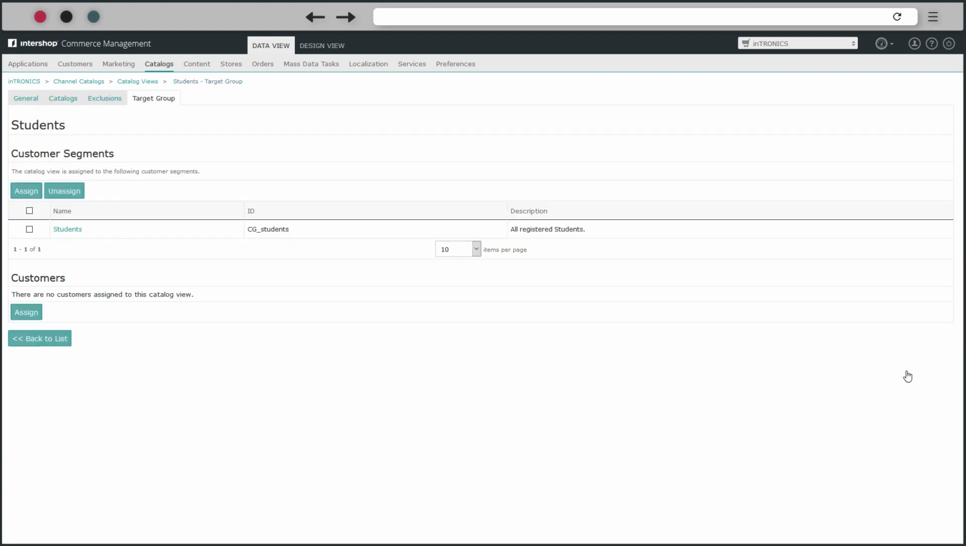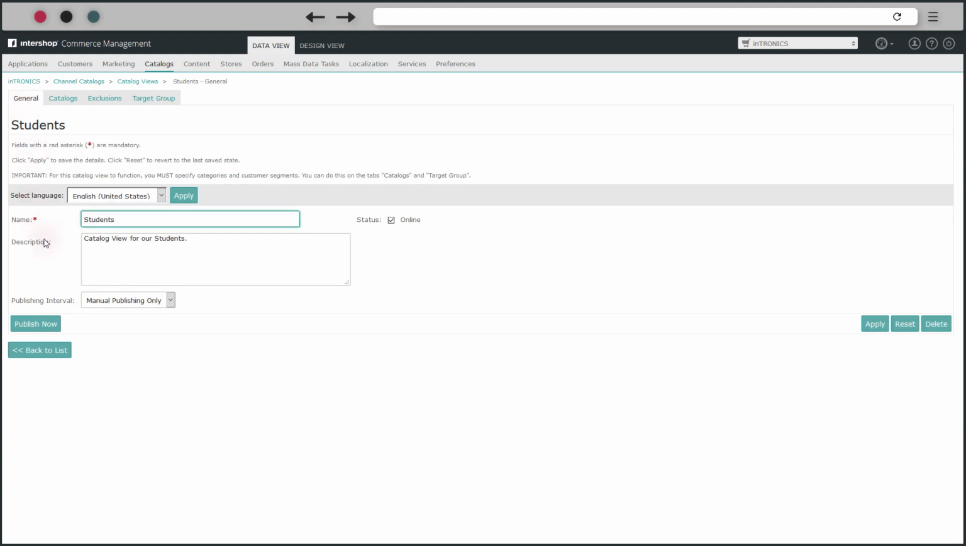A single customer segment can be assigned to multiple catalog views in parallel. If a customer segment is not assigned to any view, it has no catalog visibility restrictions. In contrast, you have the possibility to assign multiple customer segments to one catalog view. After configuration, go back to General to publish our newly created catalog view.